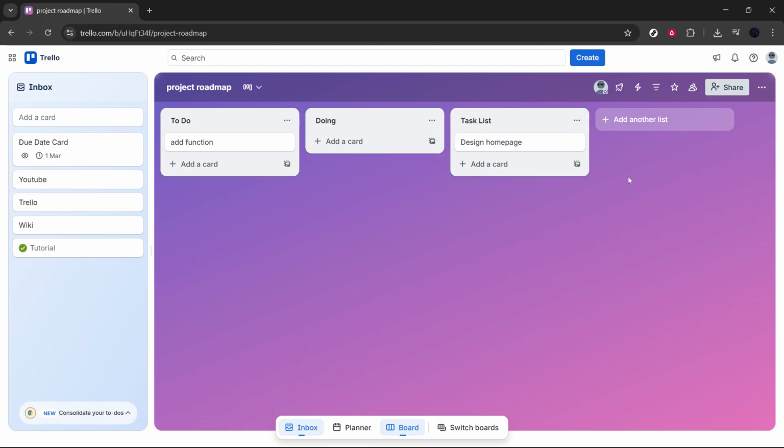And that's the basics of how to set up Trello. You've created a workspace, built a board, added lists, created cards, and explored the task details. From here, you can continue customizing your boards, inviting team members, and building workflows that fit your needs.